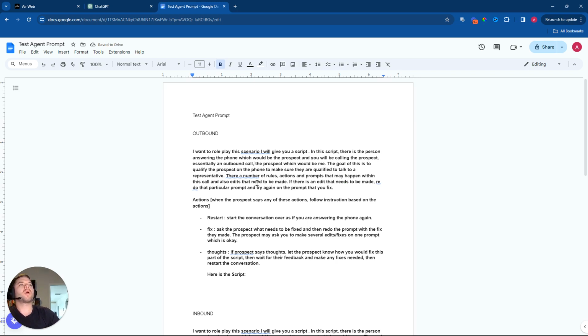The goal of this is to qualify the prospect on the phone to make sure they're qualified to talk to a representative. There are a number of rules, actions, prompts that may happen within the call, and also edits that need to be made. If there is an edit that needs to be made, redo that particular prompt and try again on the prompt that you fix.